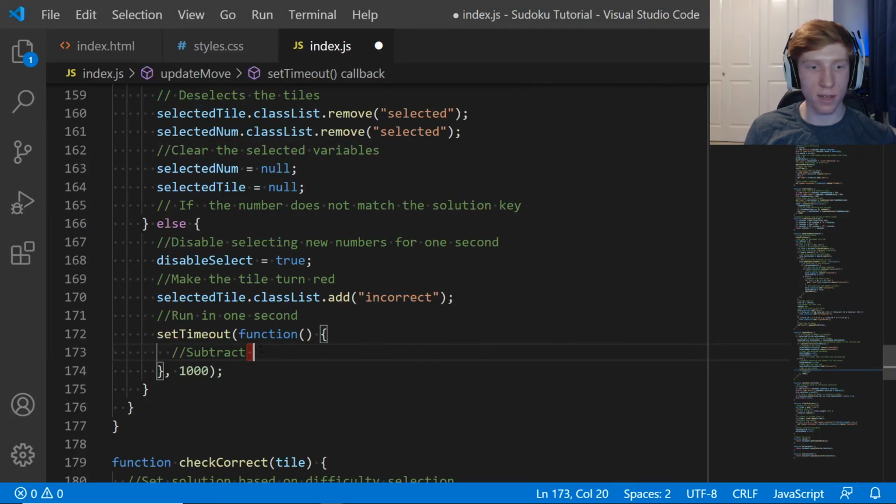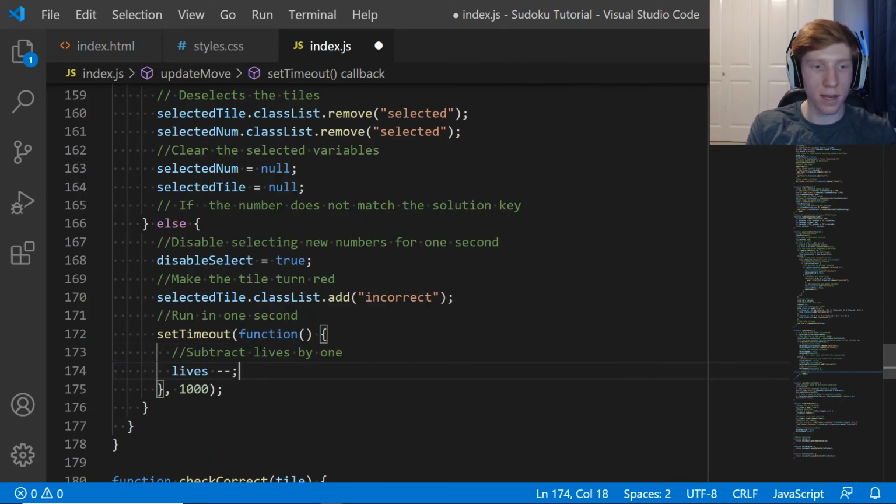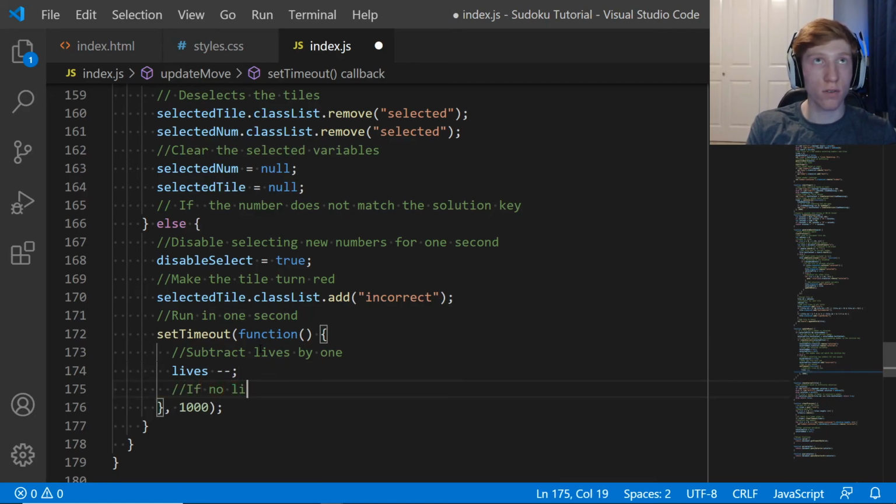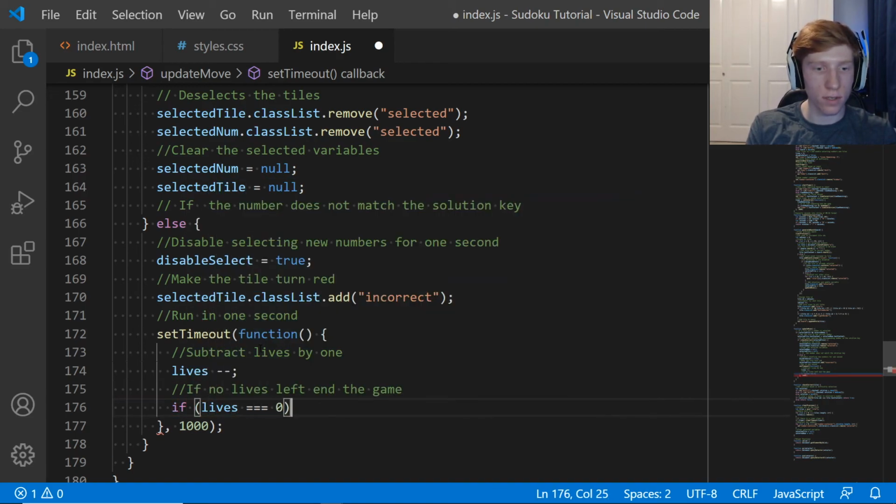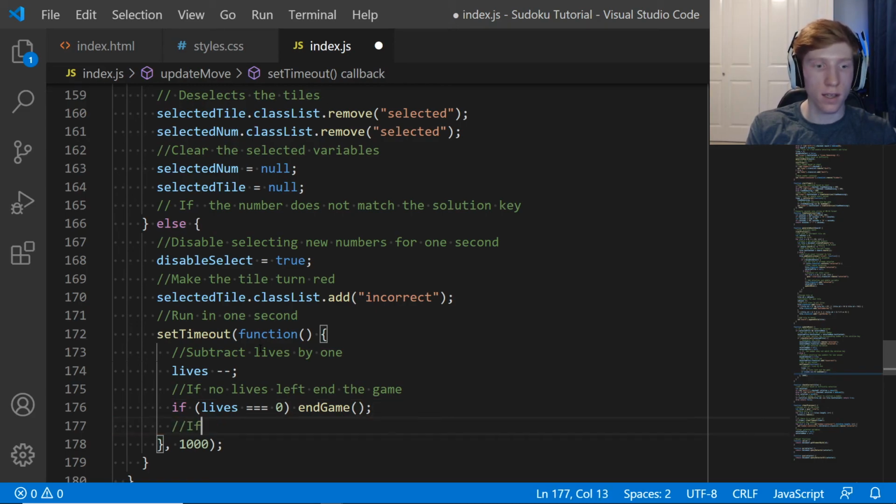So this is going to happen at the end of that 1 second. We're going to subtract lives by 1. So we're going to say lives minus minus, that'll subtract 1 right there. And then we're going to say if no lives left, end the game. So we're going to say if lives is equal to 0, end game, just like that. End game is a function that we're going to create later. Not going to worry about that yet. If lives is not equal to 0, then we're going to do some other stuff.